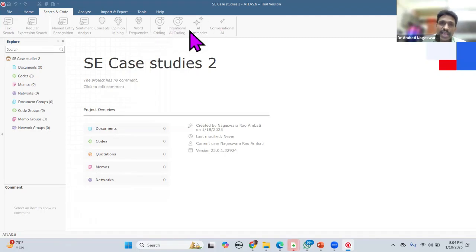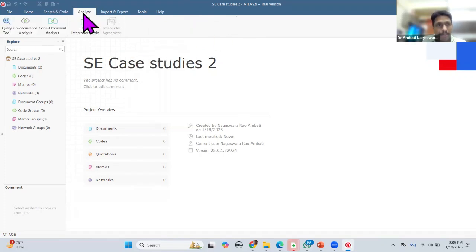Version 24 had 3 features, but version 25 has one more extra, that is conversational AI. So in total we have 4 AI features that can be used for data analysis. Coming to the Analyze menu bar, we are going to do 2 important data analyses using ATLAS.ti.